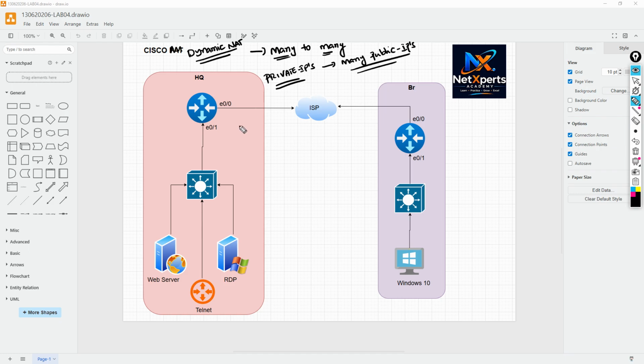Before, we have seen PAT. PAT is nothing but many to one. Many private IPs use a single public IP. That is your PAT. Everybody is regularly going to do this and prefer to use PAT. Why? Because to get many public IPs from your service provider, you need to pay a huge amount. That's the reason many people prefer to go with PAT.